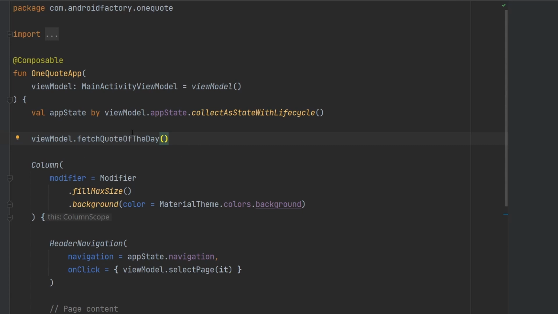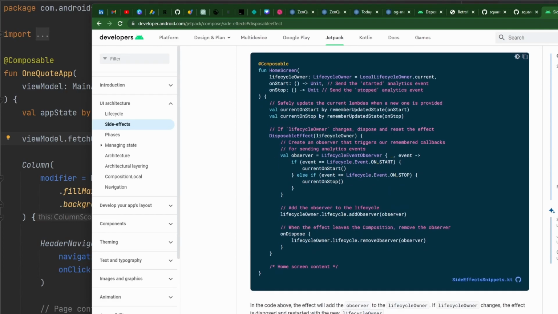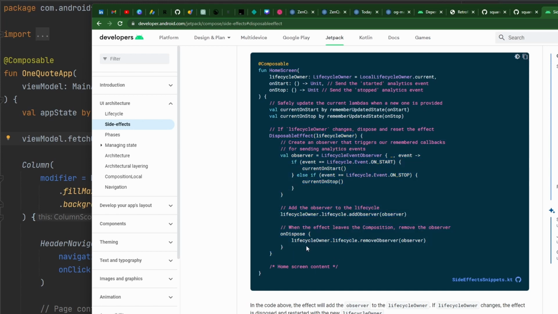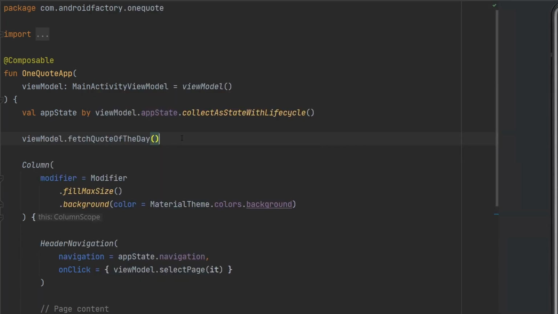And so this is where the disposable effect comes into play. Taking a look at the documentation here, I'll link it in the description of the video. We can see our disposable effect. We can give it a key. In this case, we're caring for a lifecycle owner. And basically we can do something inside of this block that lives in a different lifecycle than the composable itself, if that makes sense. So we're going to do something relatively similar here. We'll copy this, paste it in, and chat about it.